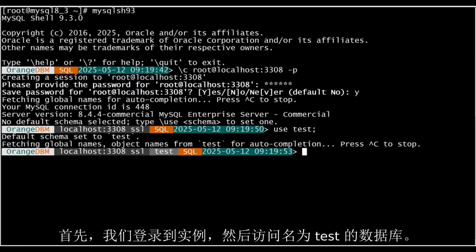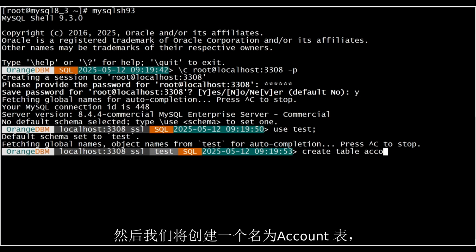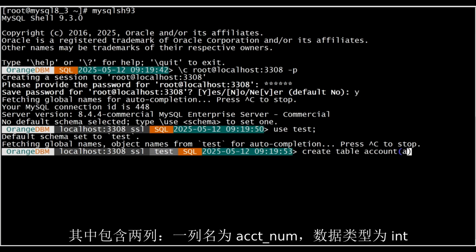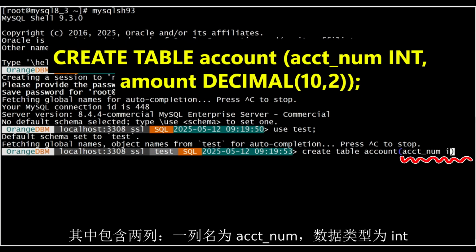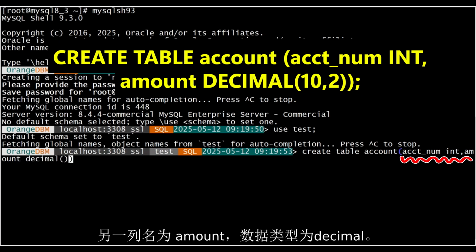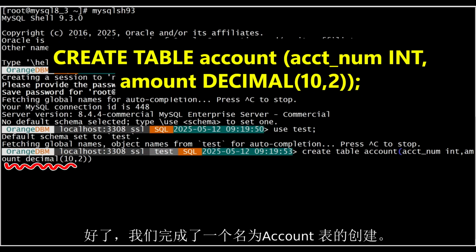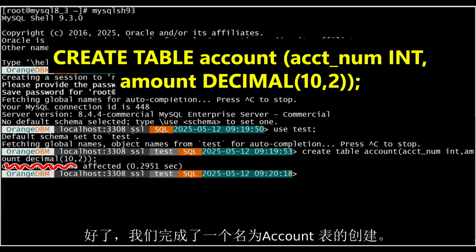First, we log into the instance and then go to the database called test. Then, we will create a table called account with two columns, one called ACCT_number with data type int and another called amount with data type decimal. Okay. We have finished creating a table called account.